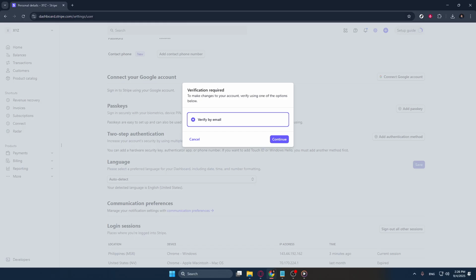Once you've followed all the steps and your new authentication method is set up, you're all done. Your account now has an additional layer of security, giving you peace of mind knowing that your sensitive information is better protected. Remember, taking the time to enhance your account security is always worth the effort. By investing these few minutes now, you're ensuring a safer experience with Stripe in the long run.